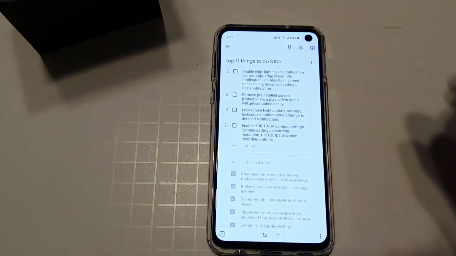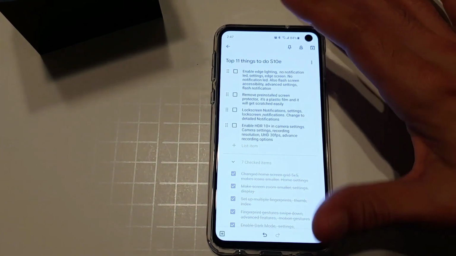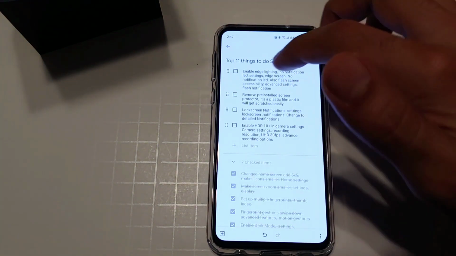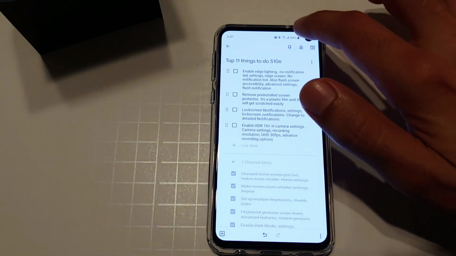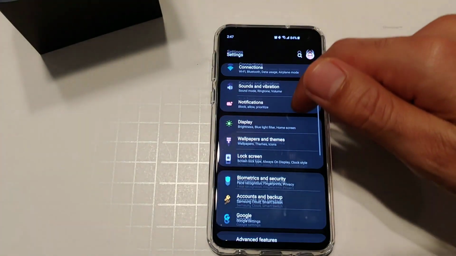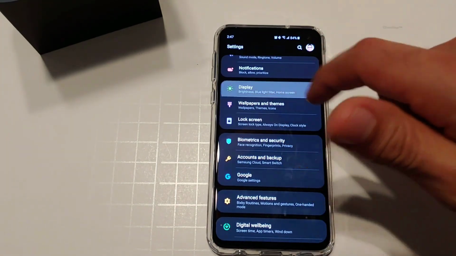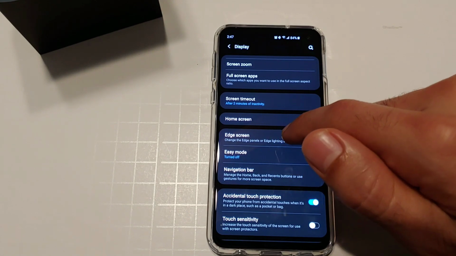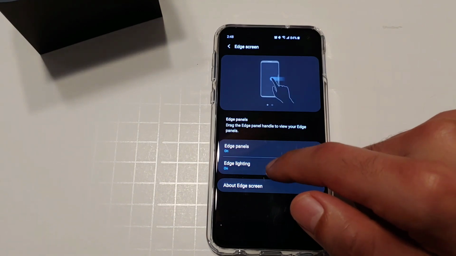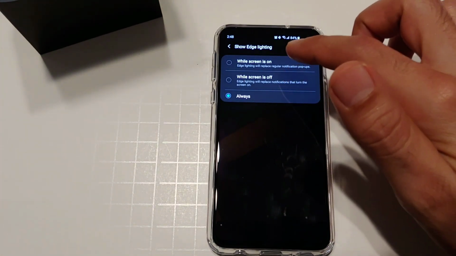Next on the list is going to be enable edge lighting, because there is no notification light on this device. They got rid of it because of the small bezels up top and at the bottom. We have no notification LED anymore. So there's a couple things you can do here. We're going to go ahead and go into settings and then edge screen. So go into settings, and then it should be under display, and then edge screen, and you're going to want to click on edge lighting, which is right here. It should be off when you first get it. Click on it, and you have options to either show always while screen is off or while screen is on.